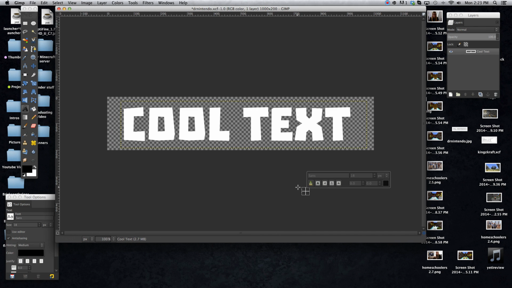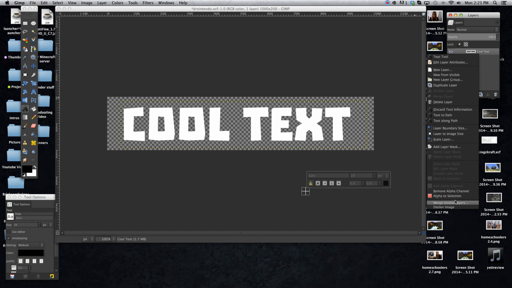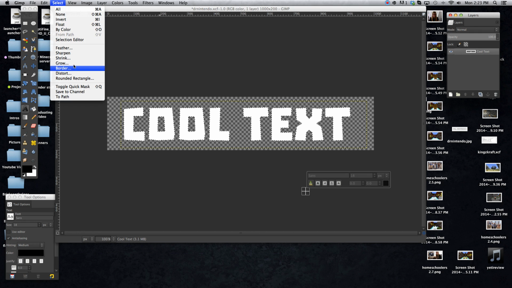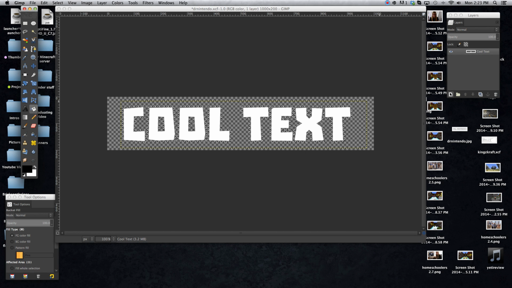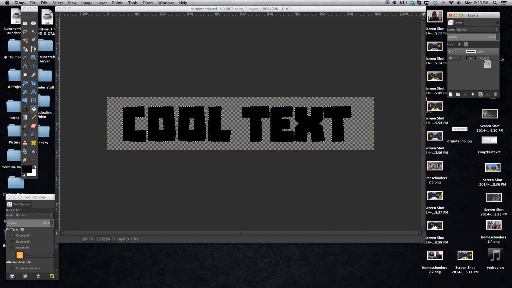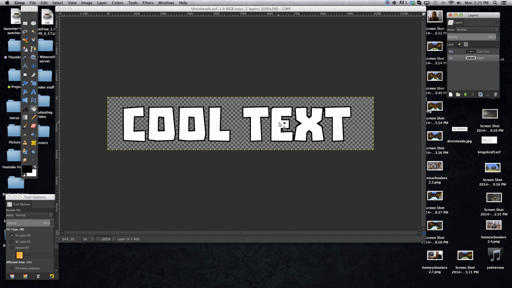Okay, so as you can see, we got some cool text in front of us. We're going to quickly create an outline by right-clicking Alpha to Selection, Select, Grow. Let's grow it maybe, let's grow it like 5. We're going to get a new layer, fill with black, and put it behind. So now we got some cool text with a black outline. To deselect it, just go to Command-Shift-A.